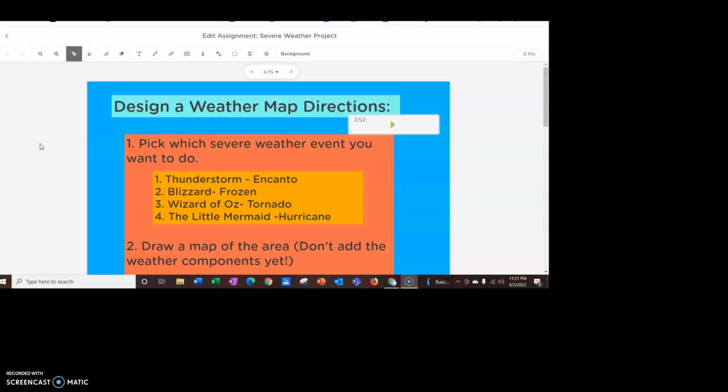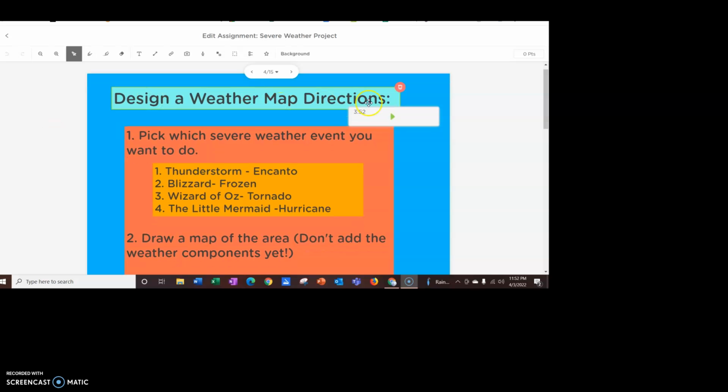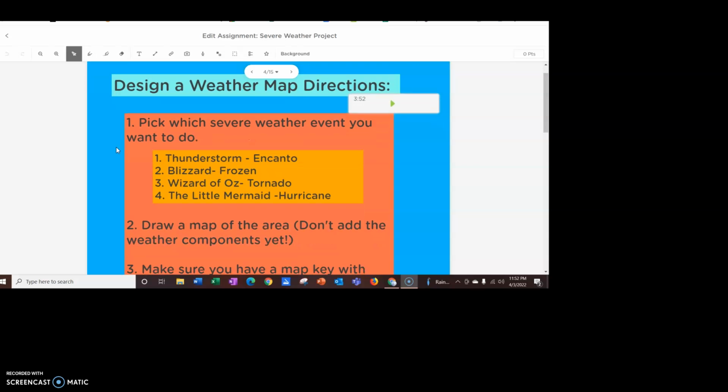Okay, so if you're watching this video, it's because you've chosen to do the option design a weather map. Now I'm going to go through the instructions here. Now in Class Kick 2, I do have a voice recording going through the directions, but this video will give you a little more in-depth things.